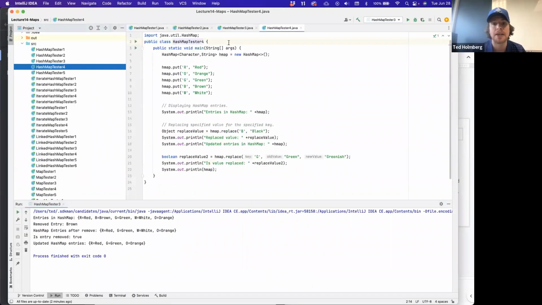Here, this is going to be HashMapTester4. So what I'm going to do here is I'm going to import my HashMap concrete class. I'm going to create a new class, HashMapTester4. I'm going to create a main method so I can actually execute this. I'm going to create a new HashMap data type, where the keys are going to be characters and the values are going to be string. I'm going to create a new empty hash map. I'm going to put a set of key-value pairs in there, characters and strings. I'm going to print out the state of my hash map. Then I'm going to say, hey, hash map, replace the key of character B with the string black.